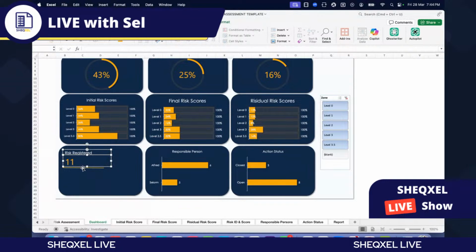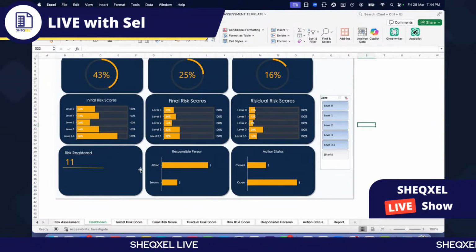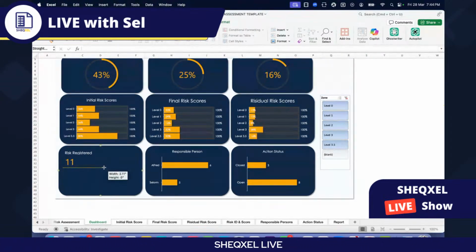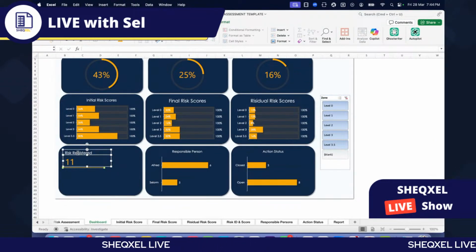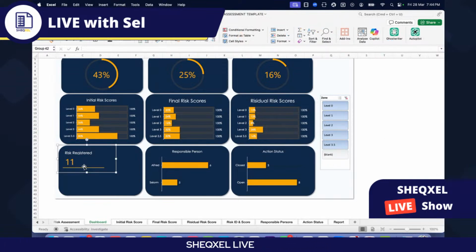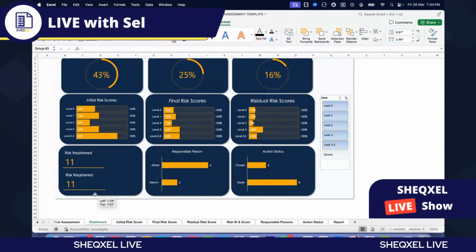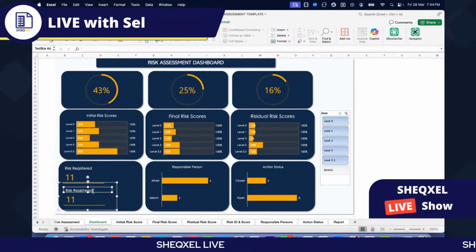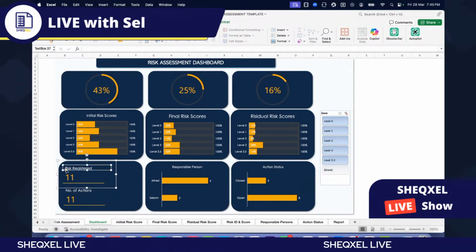All right, so we have this in there. We need to sort of group it, but it has to be properly aligned. All right. So this is grouped. And then we're going to do the same for the other one. So this is action registered, actions, right? So number of risks, number of actions.